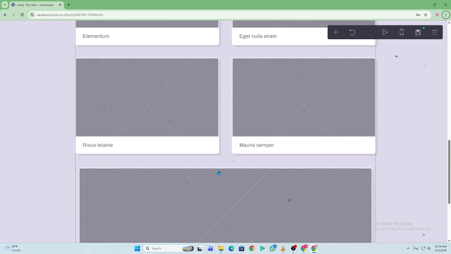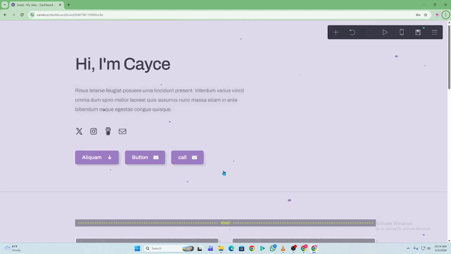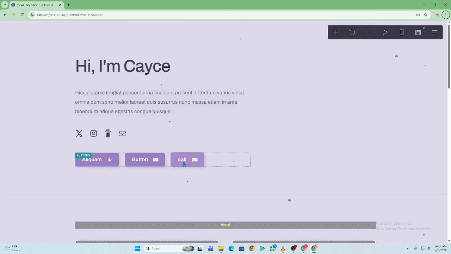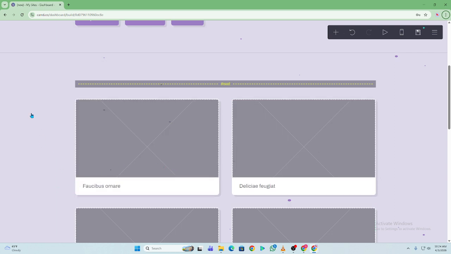Edit the hero section with your name, profession, and a brief tagline. Add a profile image if you like, and a call to action button like View My Work. Add sections to showcase your projects. Include images, descriptions, or videos for each project. Keep it organized and visually appealing so visitors can easily browse your work.